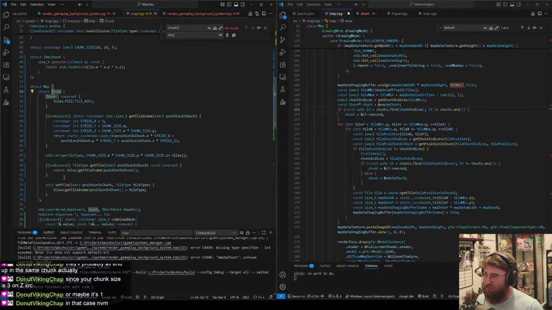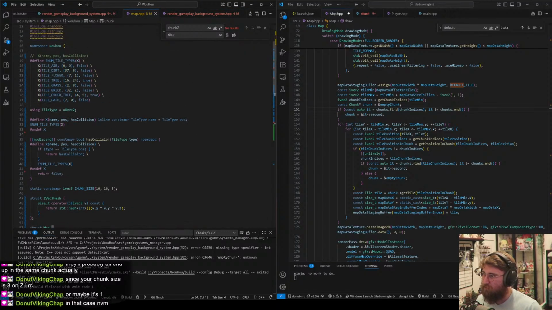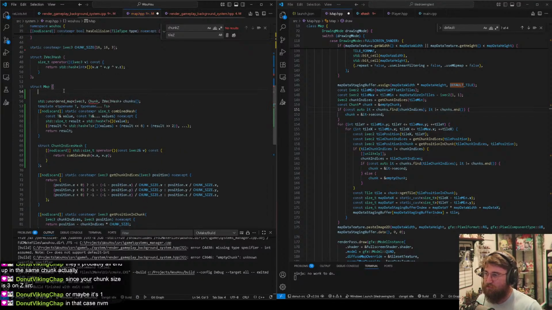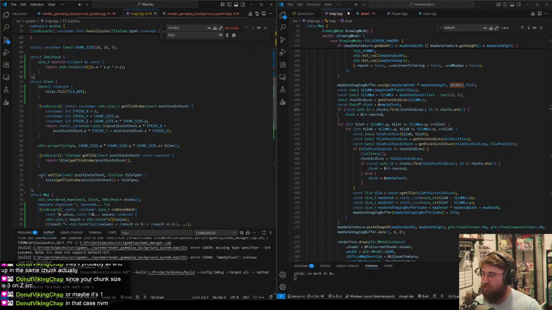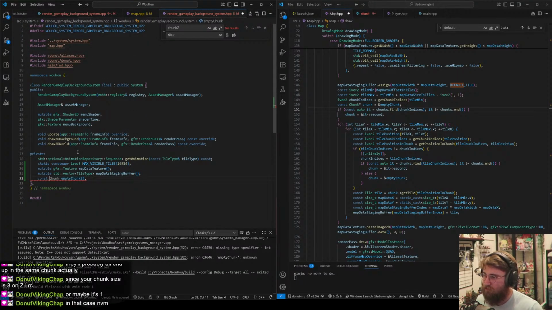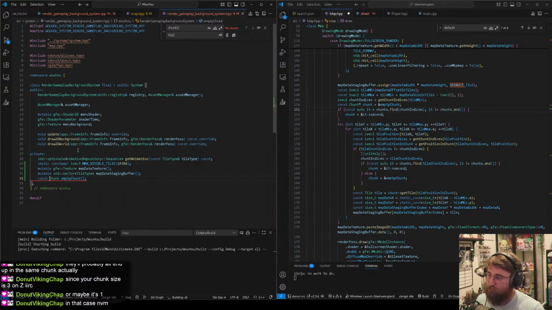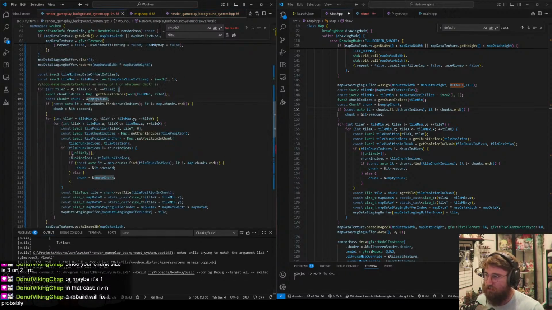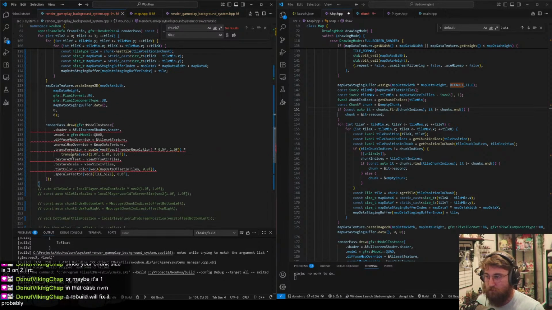Oh, did I put you in private? No, I don't actually know if I need to make you a subclass. Whatever. I think this is okay. What I had before. I think that was fine. Chunk size is 3 on Z.